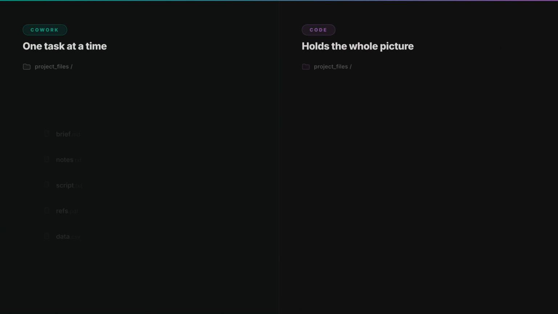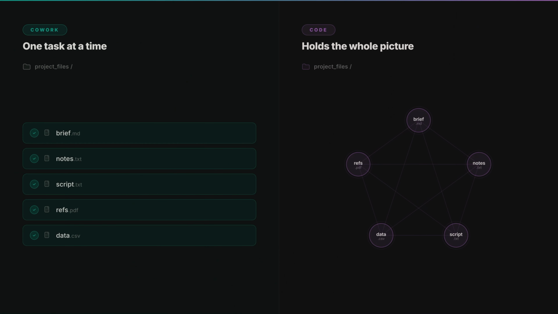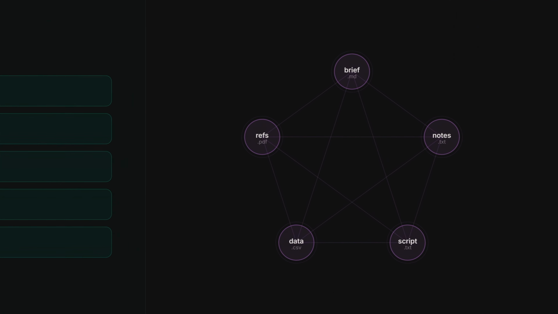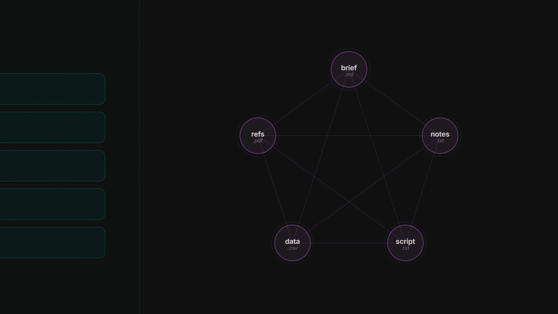CoWork can move through multiple files and get things done, but it works through them like a to-do list, one task at a time. Claude Code holds the whole picture at once. Imagine a folder on your computer with 20 files inside it, documents, instructions, code assets. Claude Code opens that folder and reads all of it together, understanding how everything connects and fits. That's what lets it build properly in a different way to how CoWork operates.